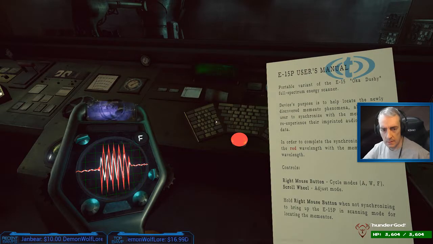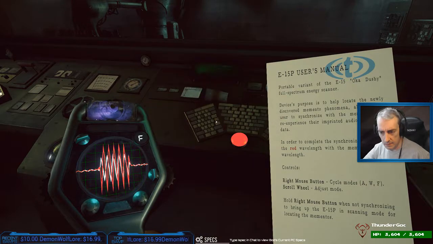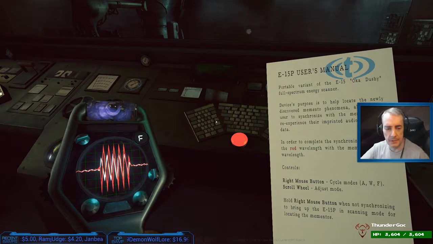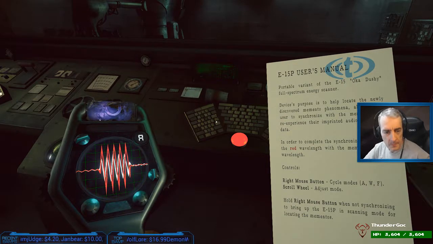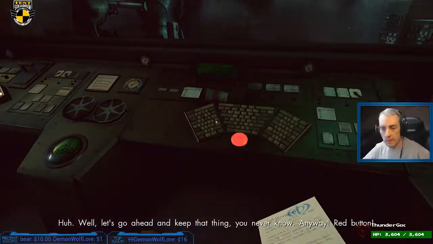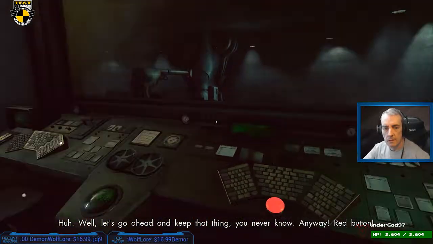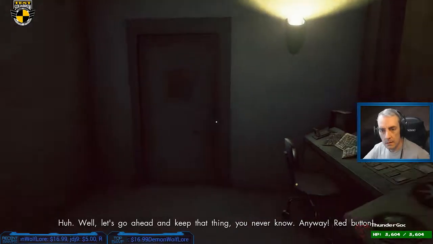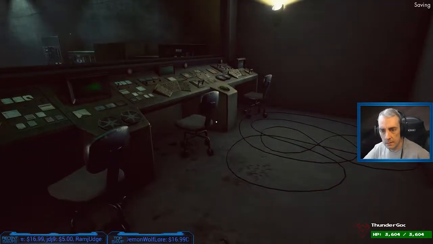I guess we can. Okay. I was gonna say, how do we put it down to push the button? I guess we're not supposed to. I guess we're supposed to do this, right? Where's the vertical one? Okay. Huh. Well, let's go ahead and keep that thing. You never know. Anyway, red button. Okay, red button.